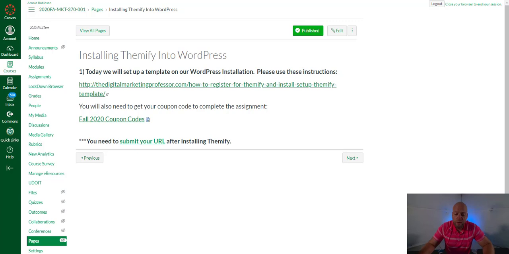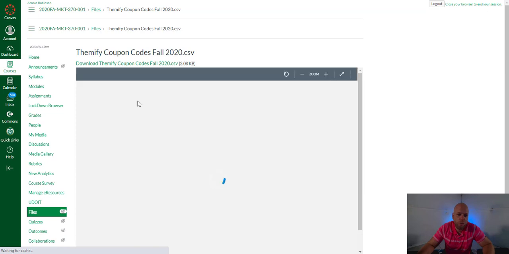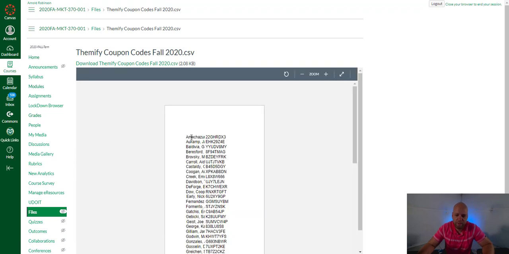So with Themify, since we are getting a 1-year license, we are going to have to install it a little bit differently. So what you need to do when you install this is click on this coupon code link here. You're going to have to find a coupon code next to your name. If you download this table, it's going to be spread out a little bit more, but all your names are here and all of your coupon codes are here. Make sure that you grab the coupon code that corresponds with your name.